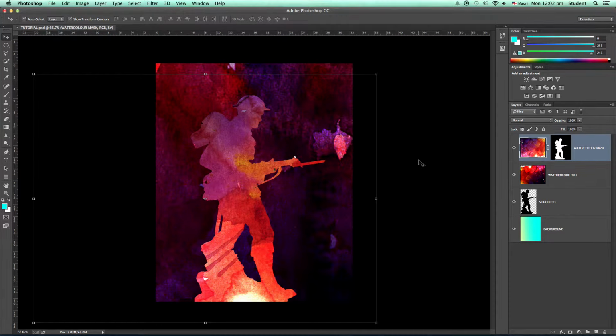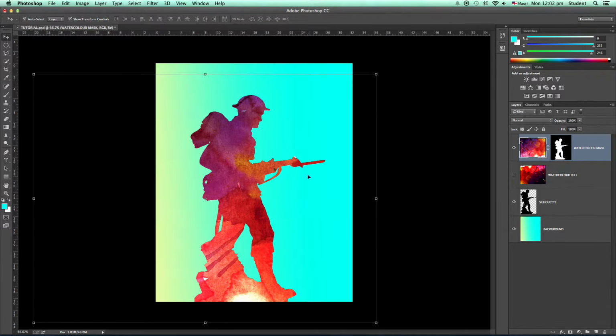Okay, for this next tutorial we're going to put the background image in. So what we need to do is open up our file. This is the last file that I did. We're going to turn off the watercolor full layer. So you're back to this part here.